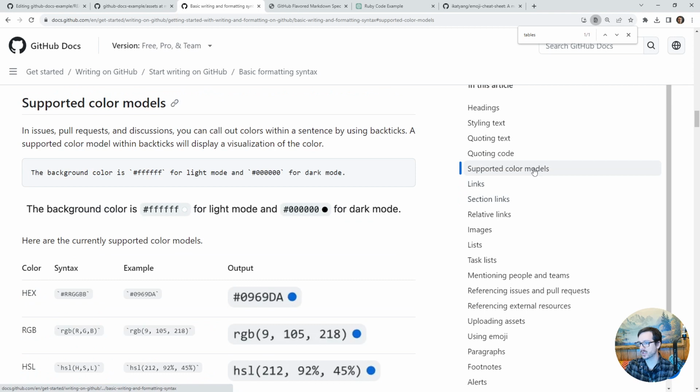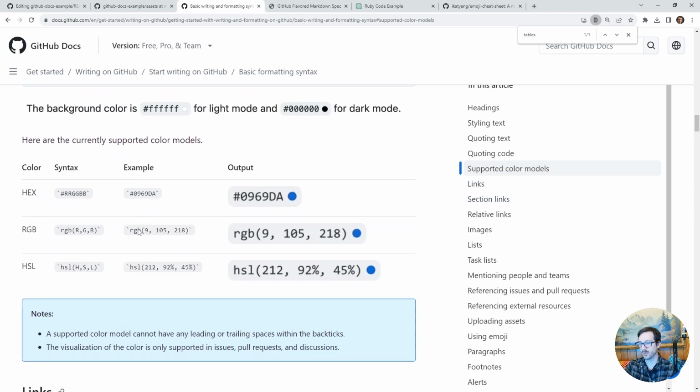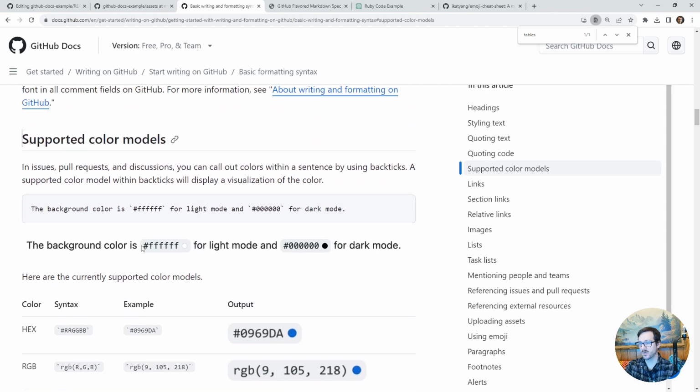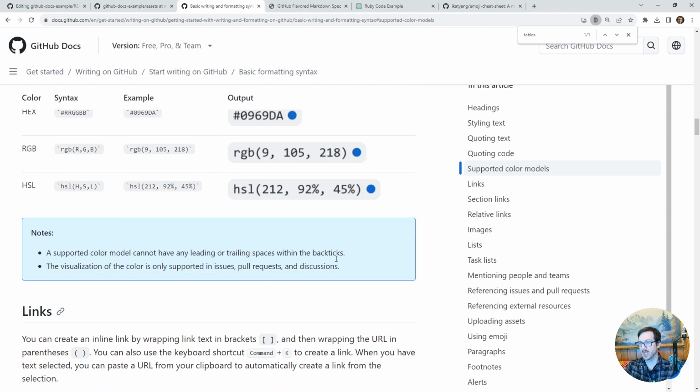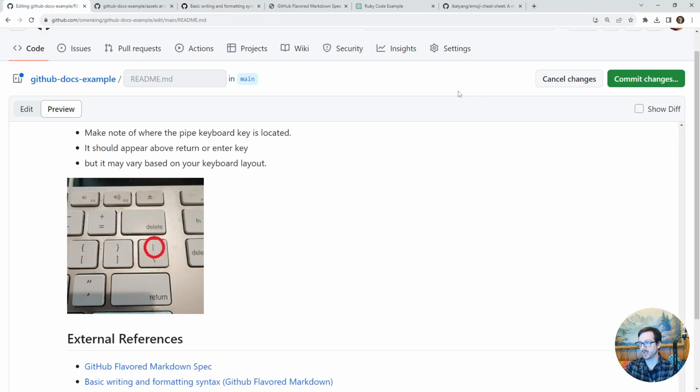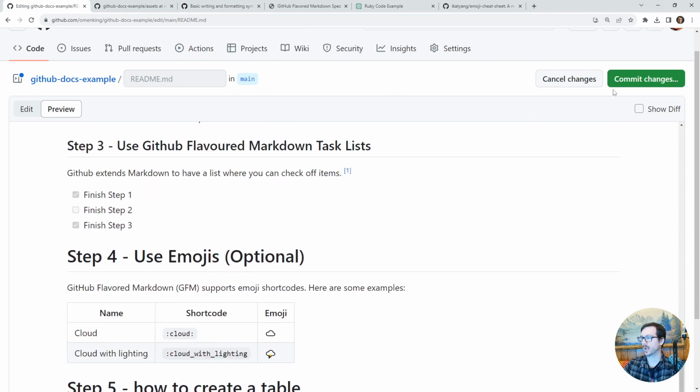There is a little bit more we could talk about. Like we could link to another page. That might be interesting. Apparently there are supported color models. I did not know that, so that's kind of cool. But yeah, that would be the last thing we'll do: we'll just make another markdown file here. So what I want to do is go ahead and commit these changes.